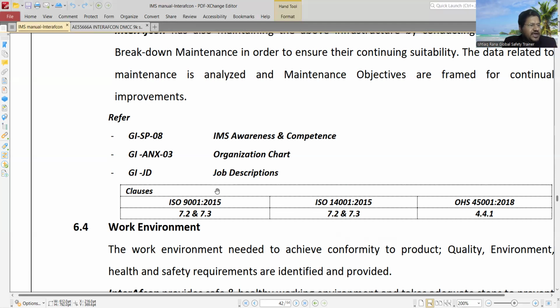So where is the management representative mentioned in the organization chart? Or is it coming under QHSE? Management representative or IMS leader? Or is it coming under QHSE as per your understanding? As per our understanding, it's coming under QHSE. Okay, perfect. Perfect.